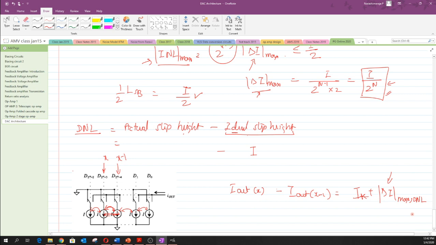And right now, in order to compute the DNL of the maximum value, we know that this quantity gives us the actual step height, and this quantity is nothing but the ideal step height, which is just the I factor. And this is nothing but the error term, which is equal to delta I max of DNL. We want to keep this error less than or equal to 0.5 times the error of LSB, and that is equal to I divided by 2.